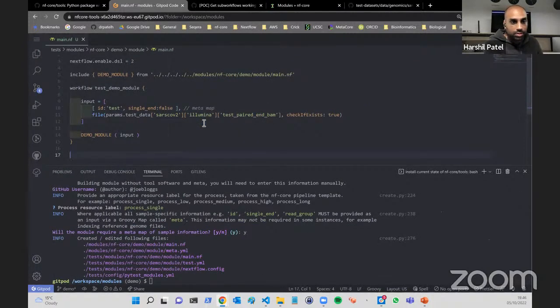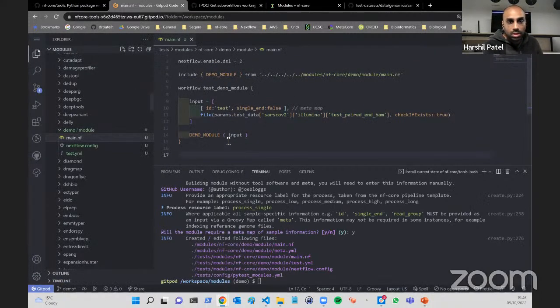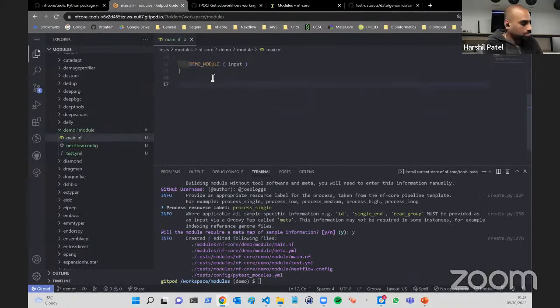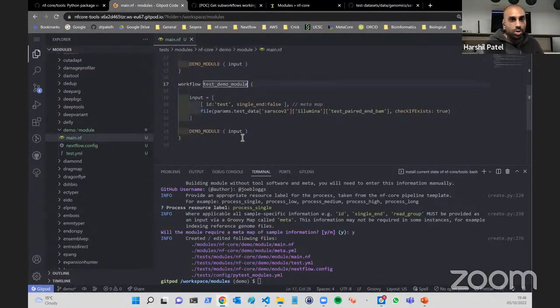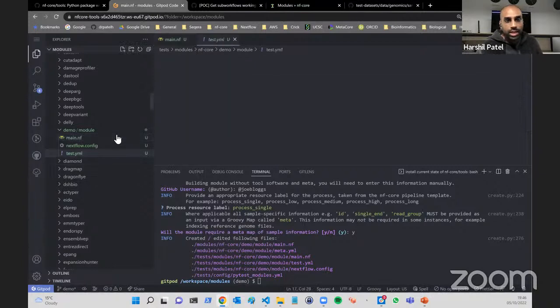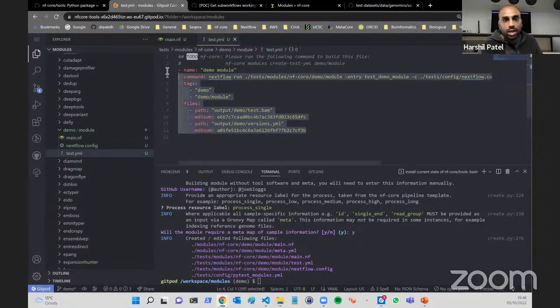But you can have another entry point for test demo module under 2. And then in that case, you would just append an additional section here for that particular entry point. And for each entry point, you may have different output files. And those output files may look different depending on how you've run that module.